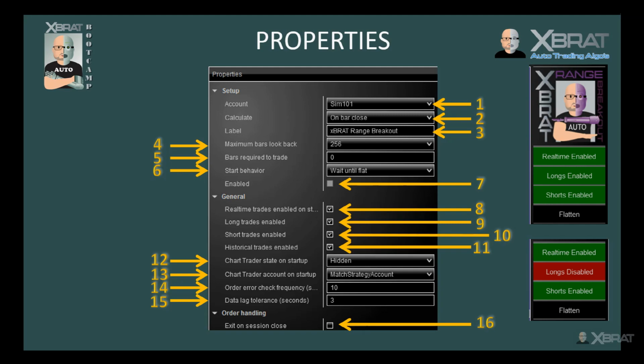Number 11, historical trades enabled. This is checked as default and therefore will show all previous trades by the auto strategy on the chart. This is key when optimizing strategies, and we'll go through that in one of the later optimization masterclasses, because it's not just important to understand the data. You need to understand the behavior to actually see those trades on the chart, or what time of the day it is and how it's behaved is very, very crucial. So we have that checked as well.